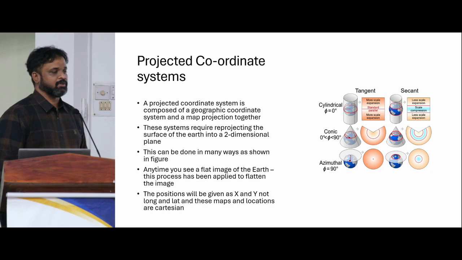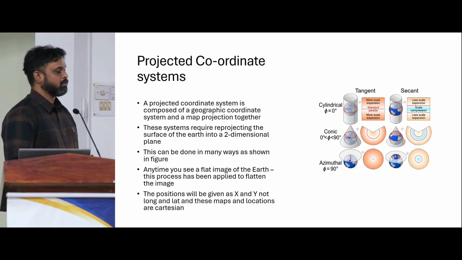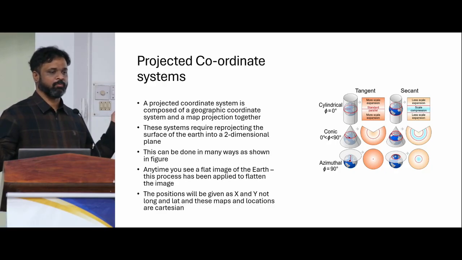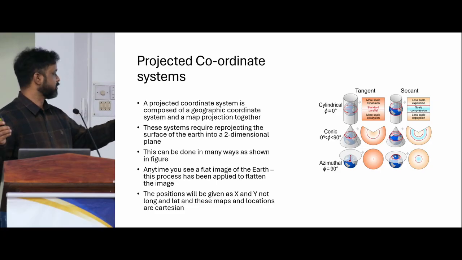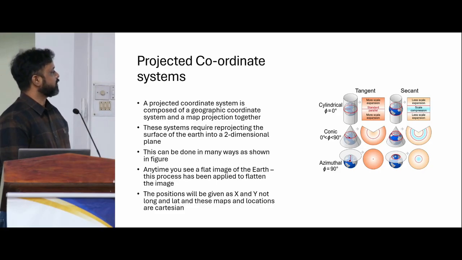Okay, projected coordinate systems. This is very much raster specific. This is the part where you take your orange peel and you now need to stretch it or cut it up in such a way that it fits into this particular flat map that you have for the world. So there are different ways to do it.